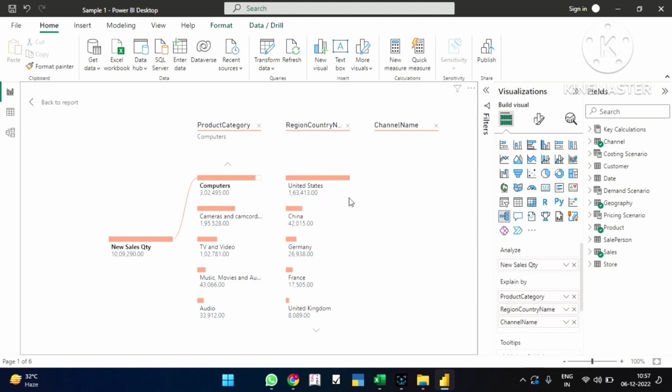Now this next division tells us about the states or countries in which these products are sold. So computers are sold in the respective countries and the quantity sold in each country is mentioned here. If you want to see the list of all the countries, you can just scroll down. So this we are seeing for the computers. If you want to look for TV or video, you just need to click the respective product.